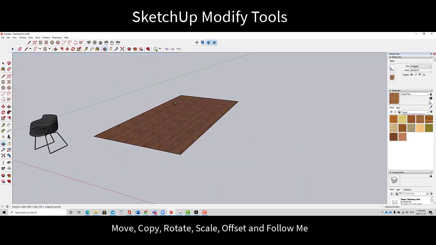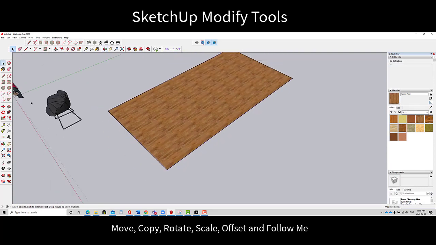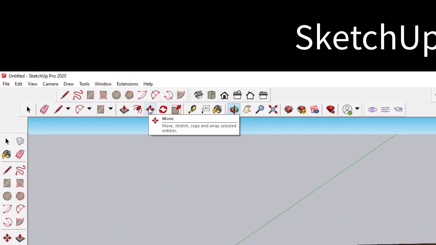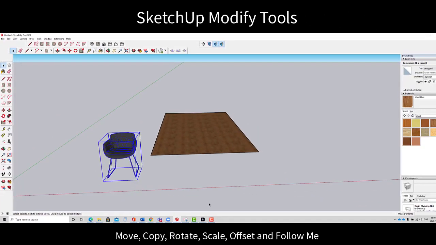Notice that our floor is basically a surface and a variety of edges, and so it's therefore not a group or a component. So when we bring the chair onto the floor, we want the chair to be a group. One of them should be a group because we don't want them to connect together. Now the move command is found right here where I'm hovering. It is two to the right of our push-pull command, and the order of the command goes like this.